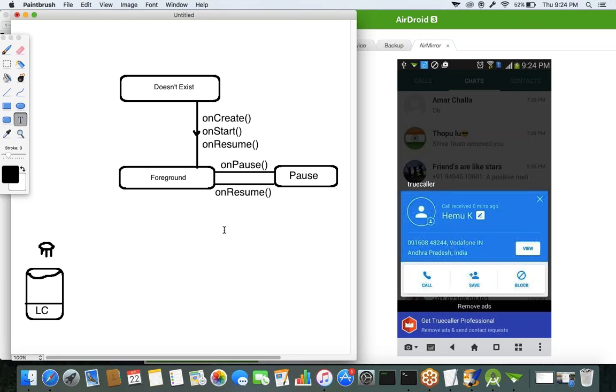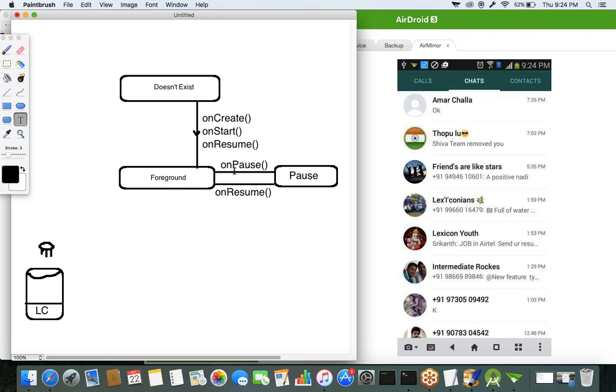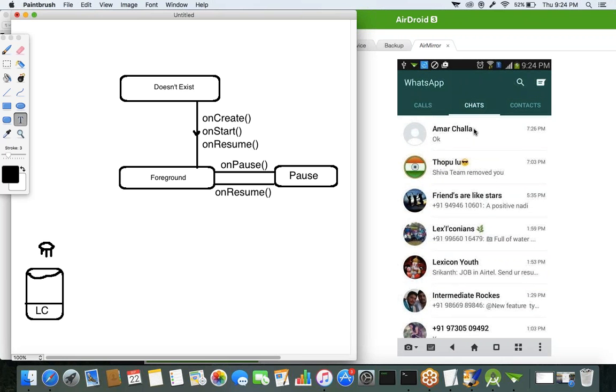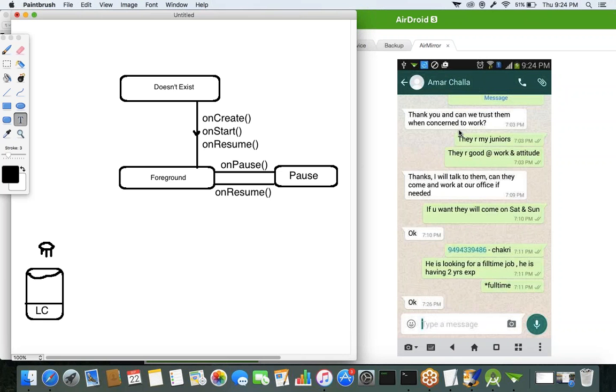Yeah, sorry guys. So now one activity is visible to us as it is in a foreground state, that is the list of contacts. Now what I'm doing is selecting one contact, for example this Amar contact. Initially this activity is in a does not exist state. Now if you select any particular contact, we get one more activity into foreground.